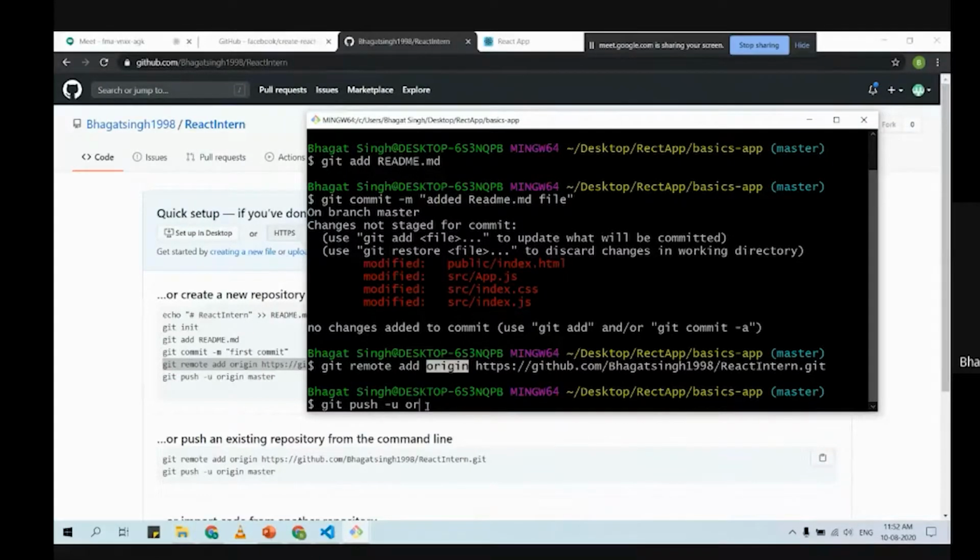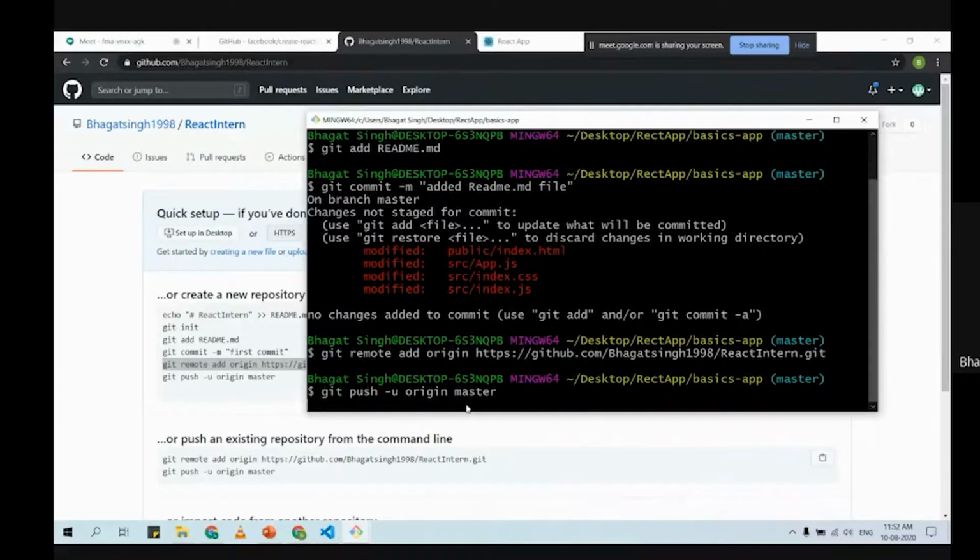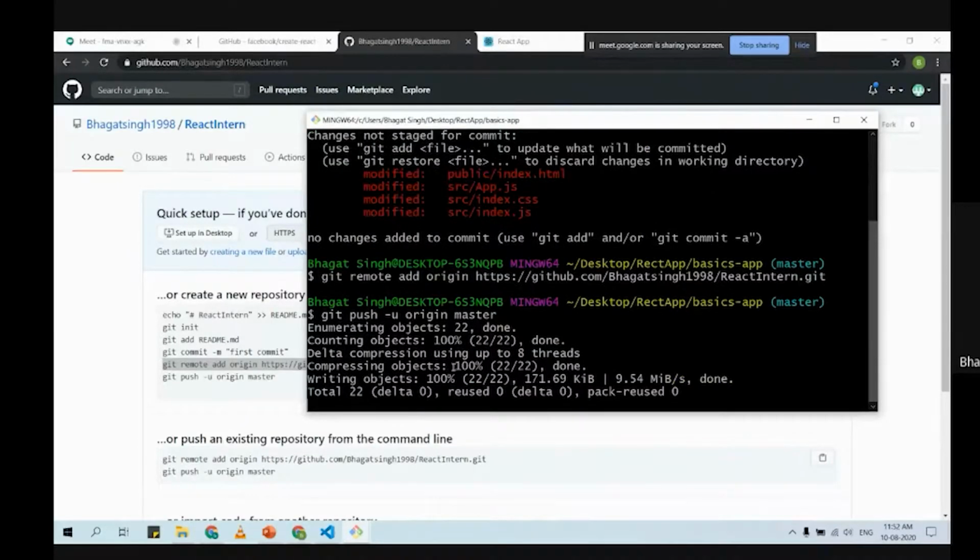Origin is your path name. And now where you want to upload. So as I told you, we are in master branch. So I will say master. Press enter. Once you press enter, it will take time. Depending upon your internet speed, it will be uploaded.